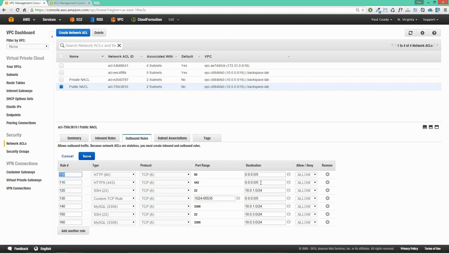Again, network ACLs are stateless, so we need to create outbound rules for that return traffic for port 80 and port 443. Likewise, we've got port 22, so the return traffic going back to the private subnet for our Bastion hosts, with the destination of the private subnets. And we've got that replicated down here in rule 150 for port 22.